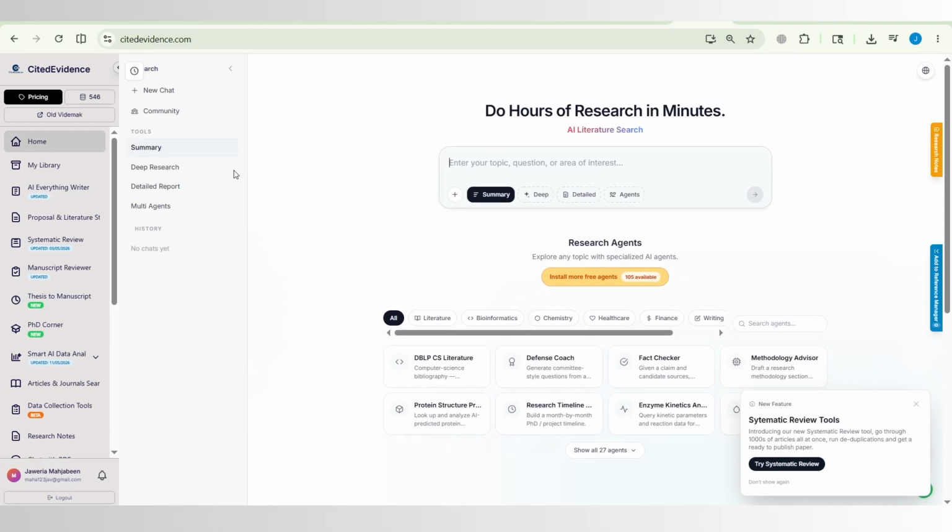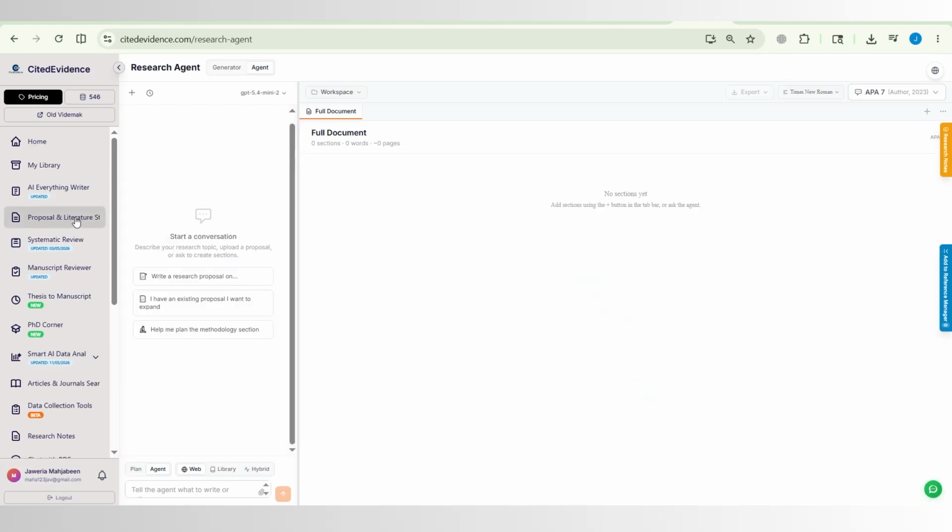Now, once you log in, go to the Proposal and Literature section and open the Research Agent. This is where everything happens. You can already see options for proposal writing, methodology planning, and full academic document generation.